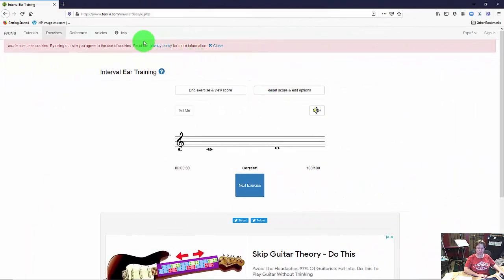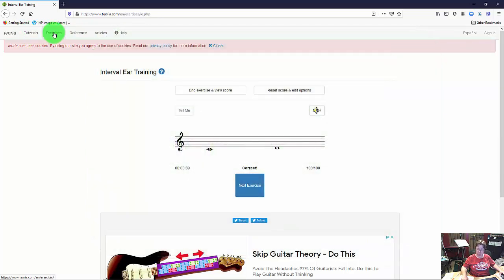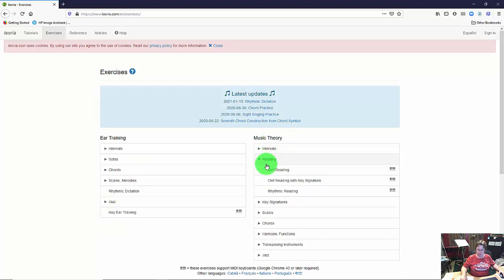So now I want to go show you the other feature, rhythm reading. And that's a really tricky feature to use. So you're going to be glad that I'm helping you with this. It's under exercises. And then you go to music theory. And it's under reading and rhythmic reading.